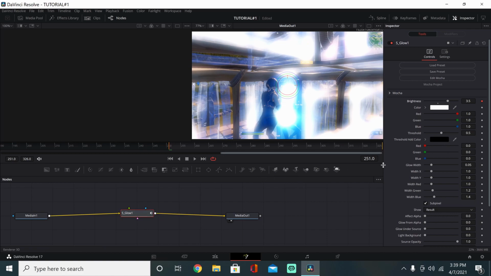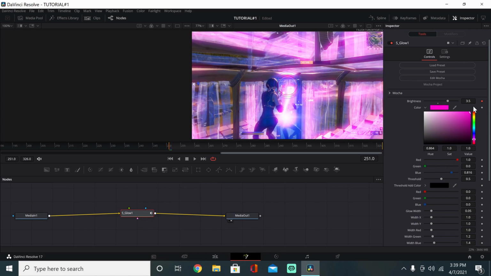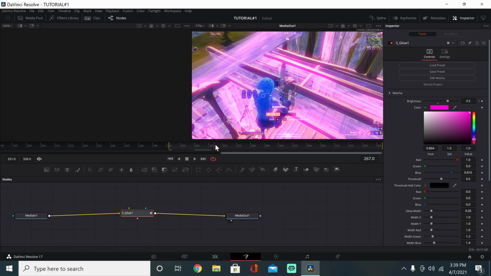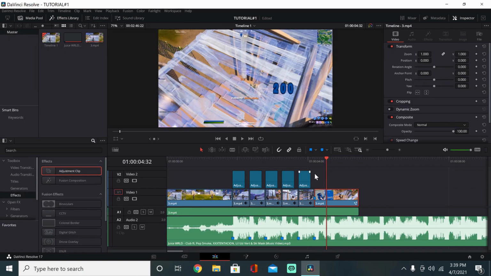Then what you're going to do is you're going to go to color, and you're going to change it to whatever color you like. Again, this is personal preference. I'm going to go for a little pink glow. So I think that looks good. You can change the threshold down, do whatever you like with this, but I personally like these settings. And now go to where you feel like the glow should stop, and keyframe the brightness again and put it down to 0. Now you have a little glow.